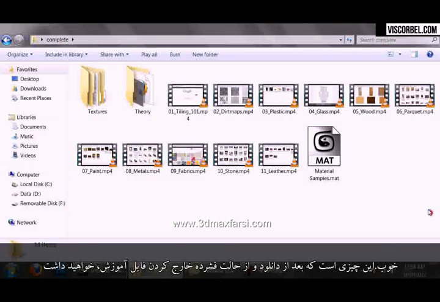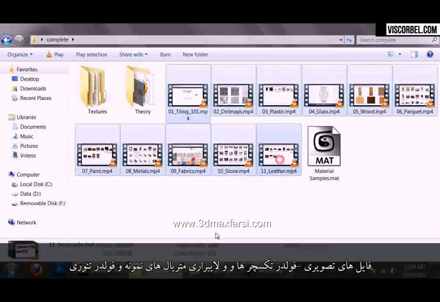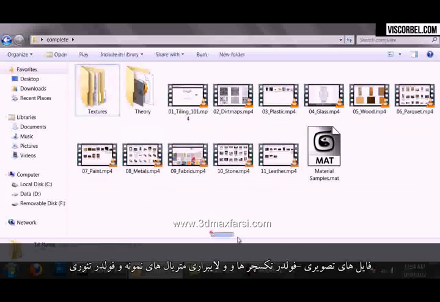So this is what you should have after downloading and unzipping all the files in this course. There are the video files, the textures folder, the material samples material library, and the theory folder.